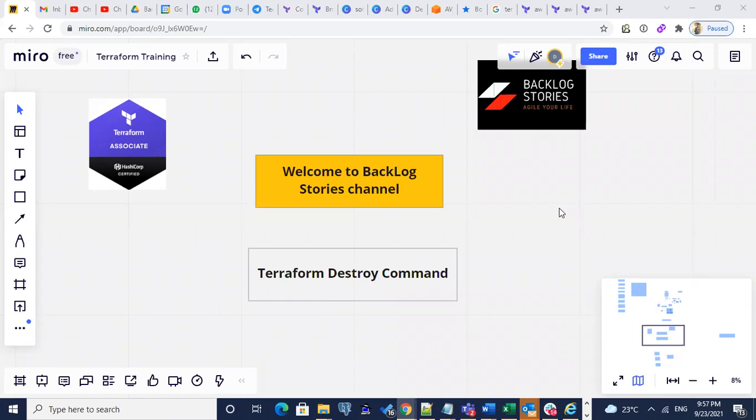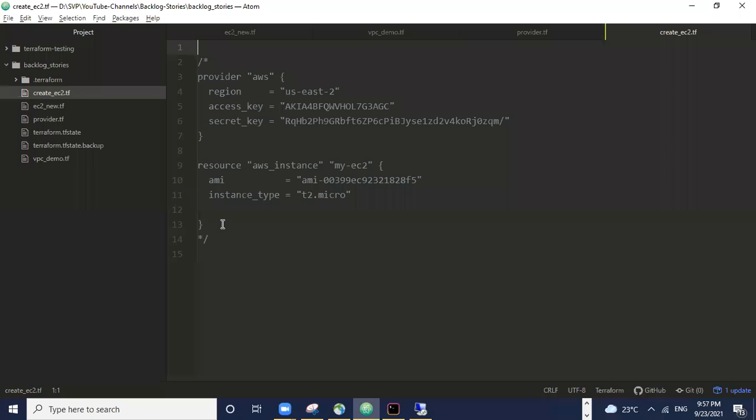Today I'll be talking about the Terraform destroy command, and today's session will be very short. It's all about only Terraform commands. Let's get started. In the previous session we covered how to create an EC2 instance. In this session I'll show how to destroy the resources and how to destroy a particular resource.